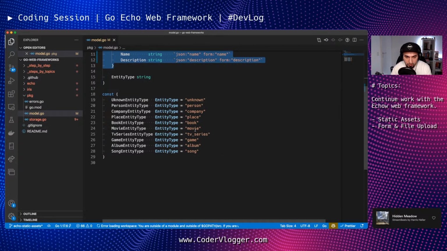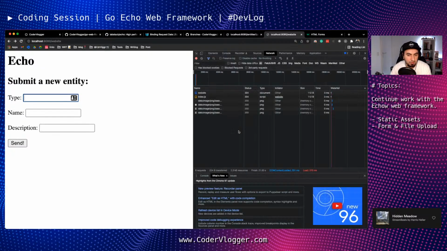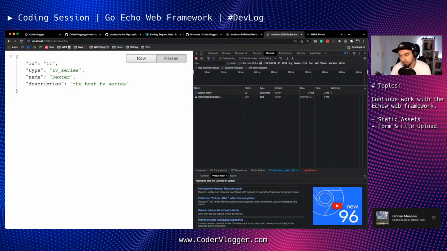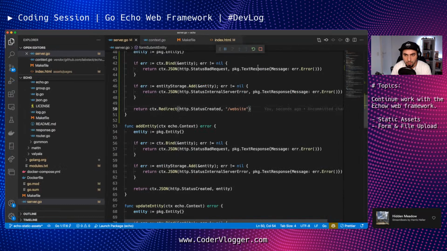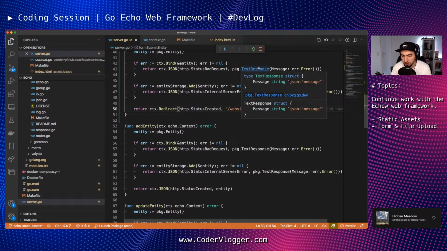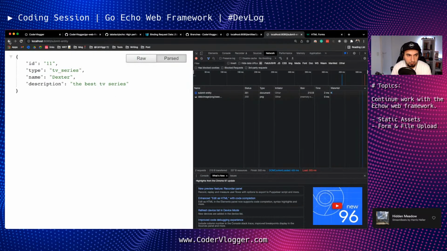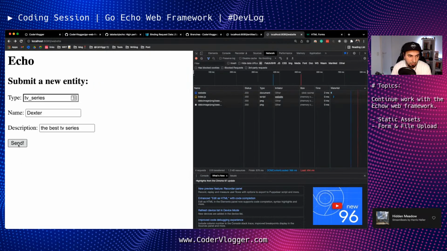I want to be creative with my input values. Okay, I will use this TV series, Dexter, the best TV series. Oh, okay, I need to refresh. Do I need to type it again? No, okay, cool.